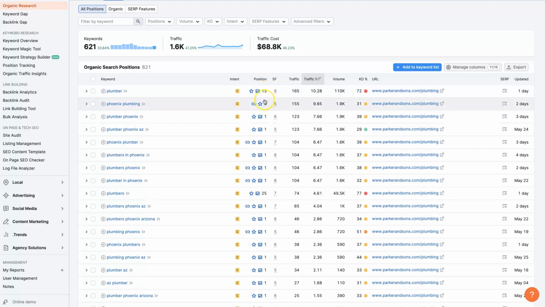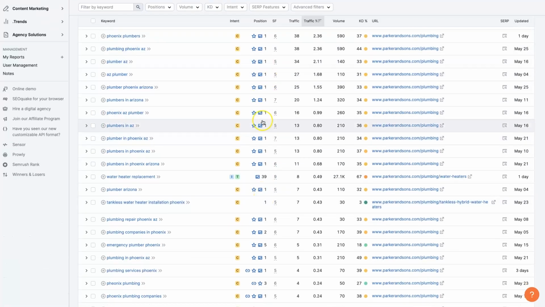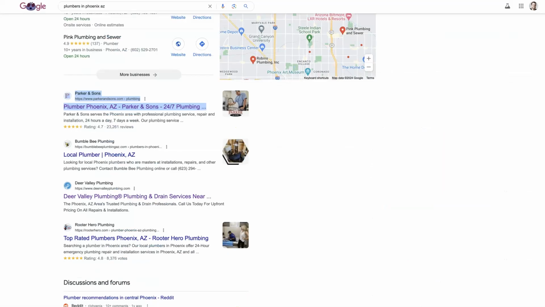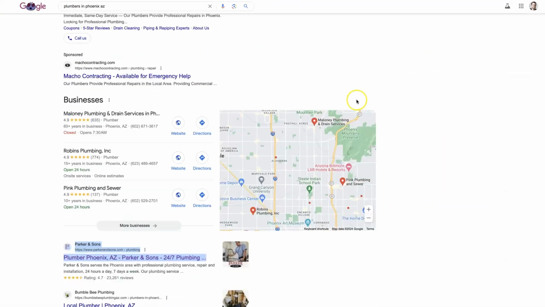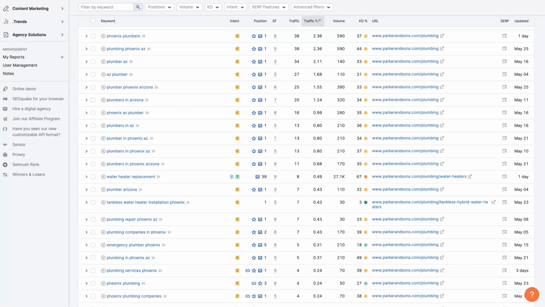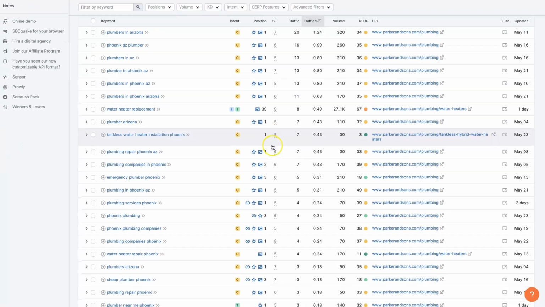So here we can see their position. Just for the term plumber, they rank position 13, which is kind of interesting. Phoenix Plumbing, they're position 3. Plumber Phoenix, position 1. And they're ranked number 1 for plumbers in Phoenix, Arizona, which is actually the keyword we searched up here, so that makes sense. Seems pretty accurate here.